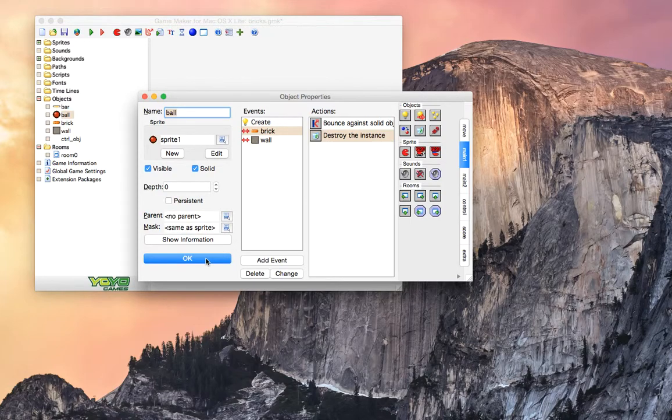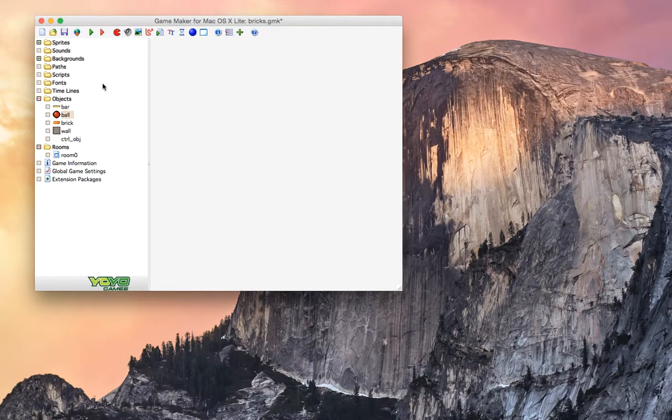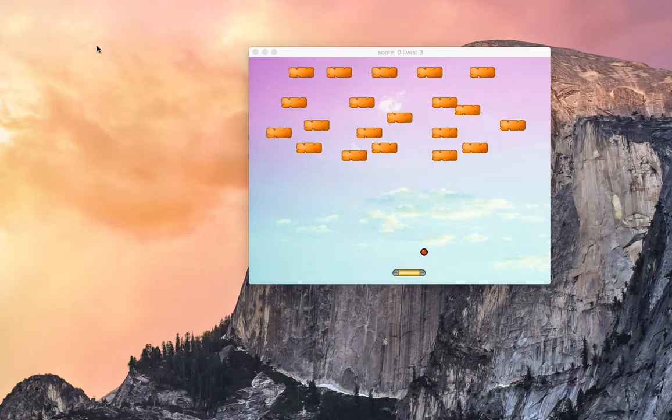So let's see how this works. I'm going to click on OK. I'm going to click on play. So if we see, now it's bouncing and it's destroying the bricks.